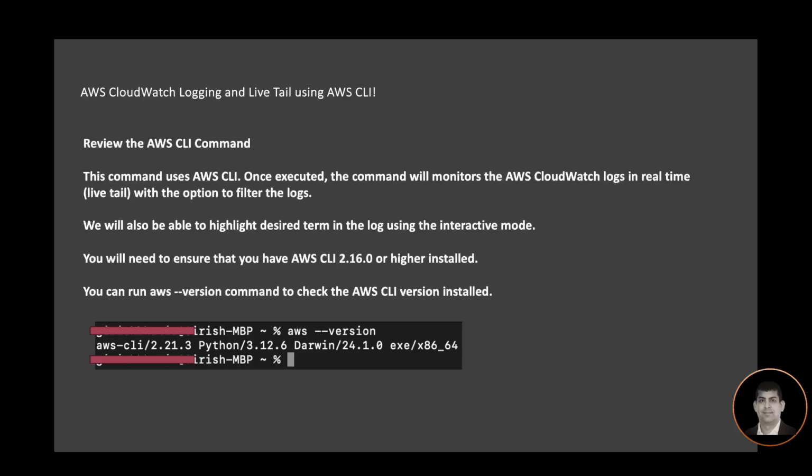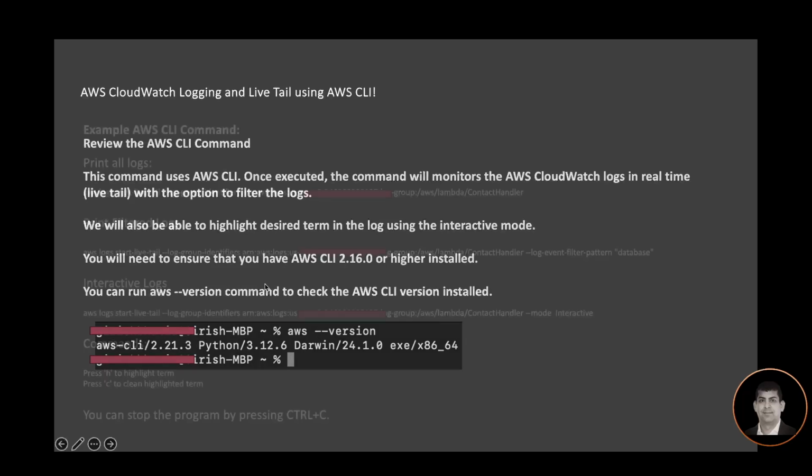You will need to ensure that you have AWS CLI 2.16 or higher installed, and you can run the aws --version command to check the AWS CLI version installed. In my example here, when I run this command on my terminal, it's telling me that I have version 2.21.3 installed for this AWS CLI. Of course, it's higher than 2.16, so I'm good to go with this command.